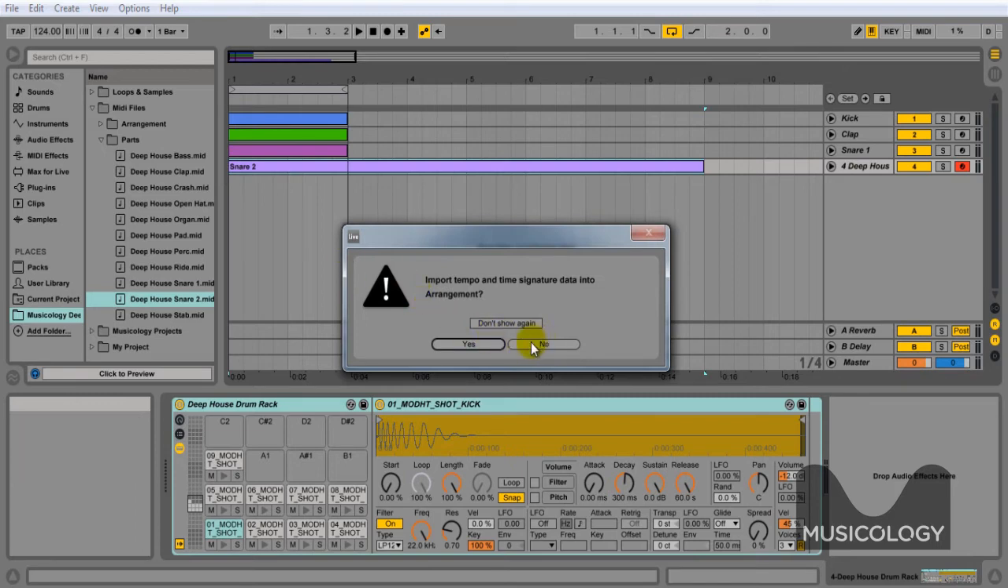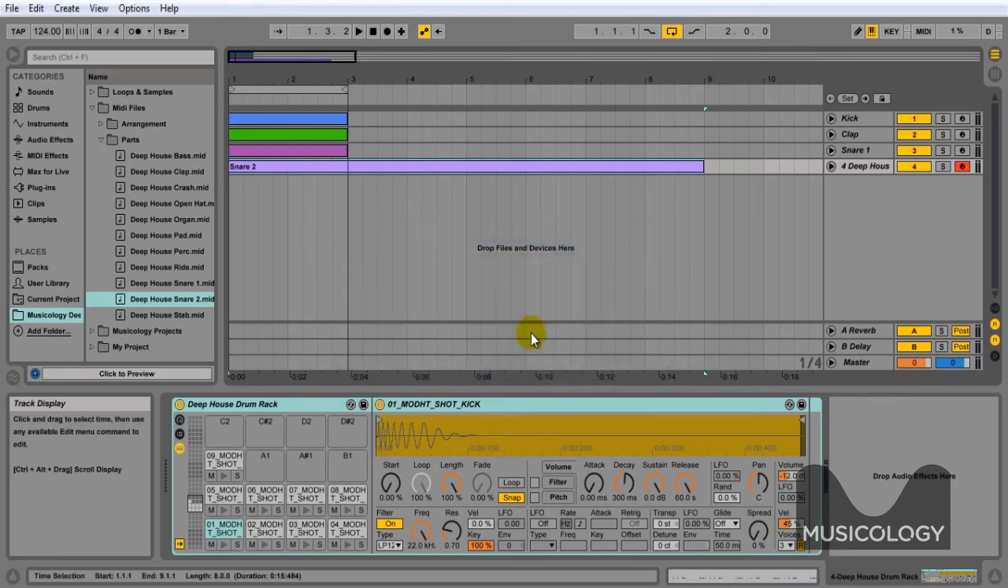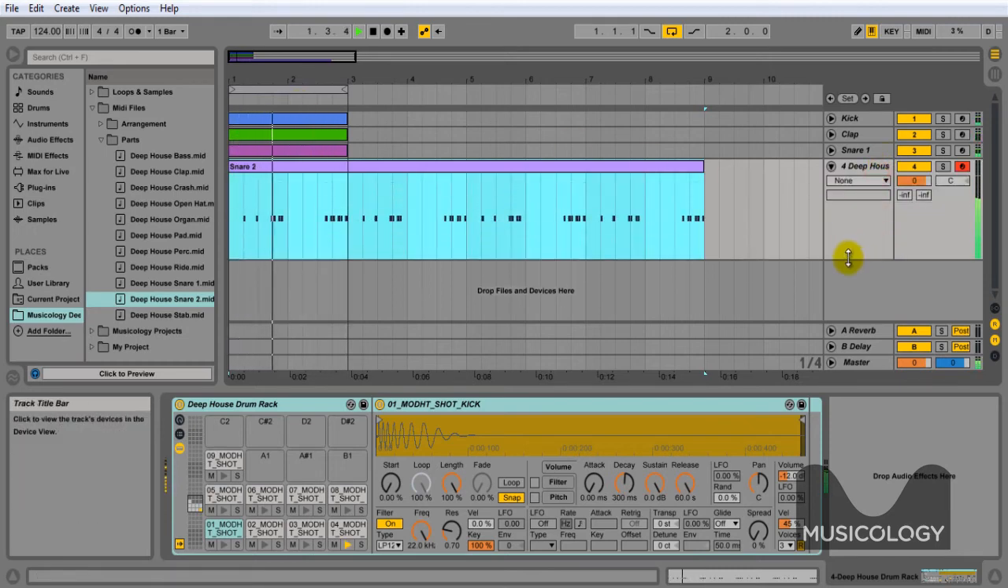Just click no to this warning message. There we go, we've got that MIDI working, and you can see what it's doing. All of these are printed for you, so if you want to use any of those, you can see exactly what we've done and reprogram them yourself if you want to.